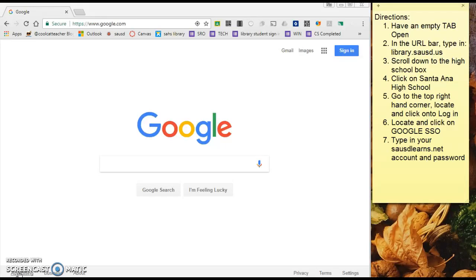So the first step we need to do is look at the screen. I will go through the tutorial with you over here, and on this side is a little cheat sheet that goes over things. You can all do a screenshot of this to save it or take notes if you want to. Number one says have an open and empty tab, which we do right here. And number two, in the URL bar, you can type in library.suc.us. But basically, it's too hard for you guys to remember, so this is the easier way.